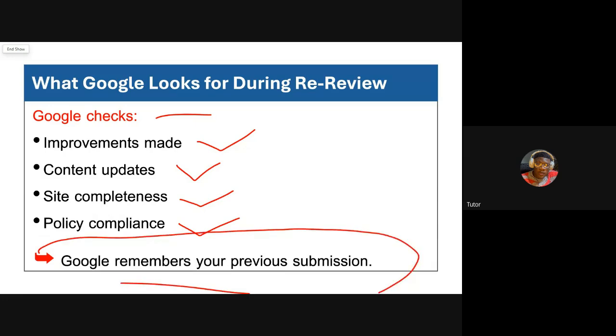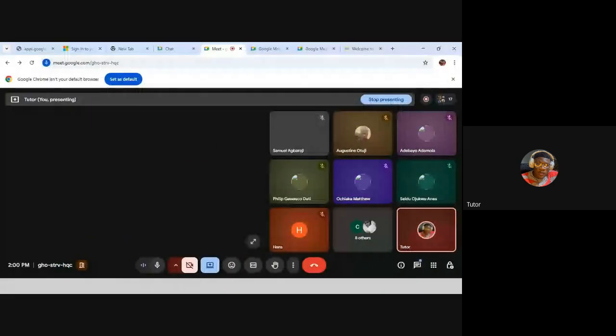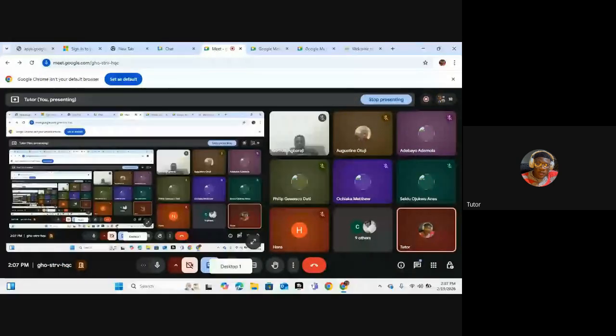Okay, now Google remembers your previous submission. So don't think that Google has forgotten that you've applied before. When you are reapplying, bear it in mind that Google already knows you and already knows that you are reapplying. They have it in mind that they disapproved you before. So when they check again, they know the places to check to know whether you fixed those errors.